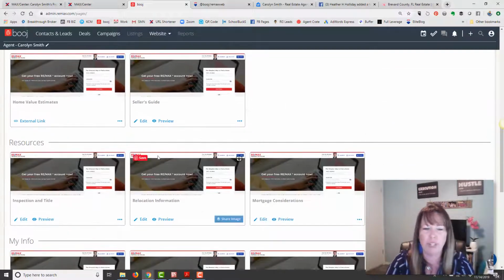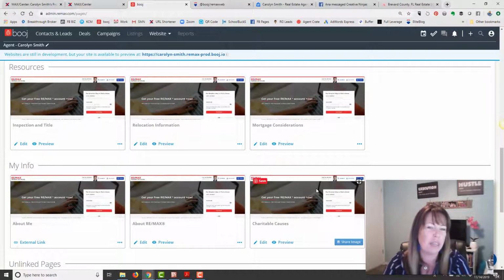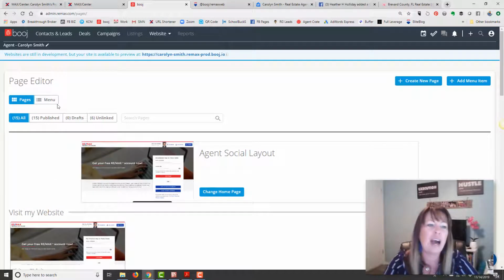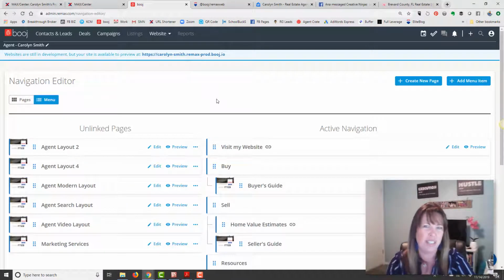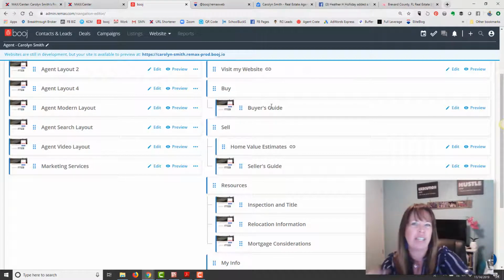This is where you can see the actual pages. And eventually I think those will be thumbnails that'll actually look like the page instead of looking like the same thing. I come over to where it has page editor, click on menu. This is going to be your navigational. So you can see here, we have the main tabs, and then when it indents over, that's kind of like a sub tab of that main category.